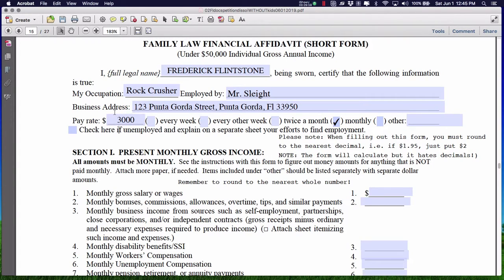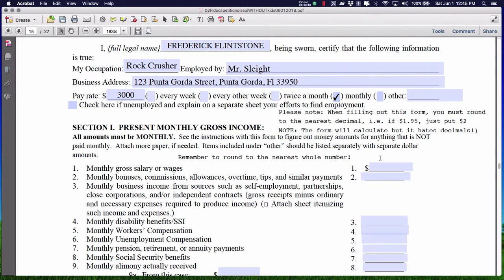Fred doesn't get $3,000 a month after taxes, etc. come out. Maybe he's got $2,500 or whatever. Okay, we'll figure that out later on. All right, so monthly it's $3,000. Put that same amount here.